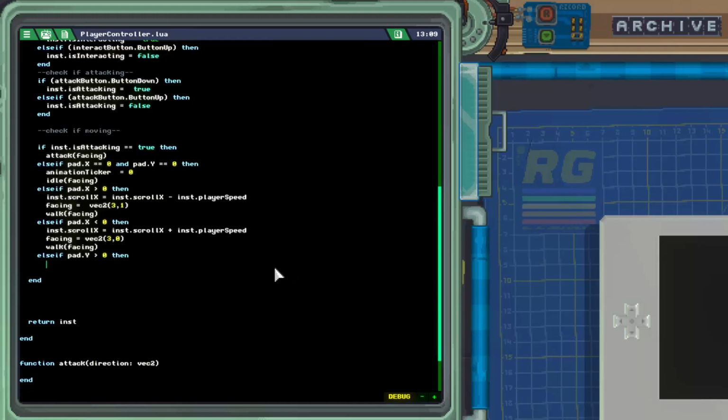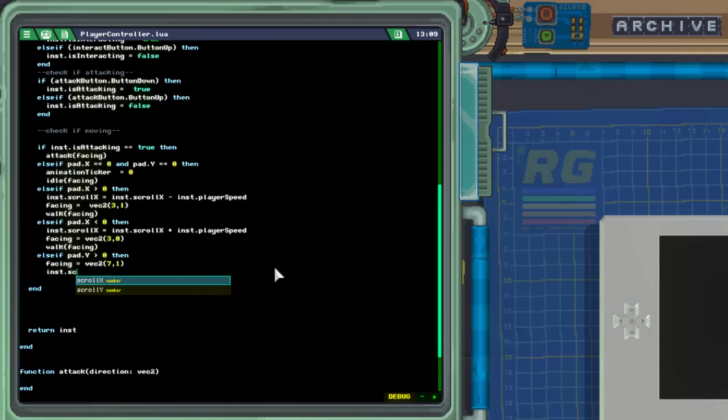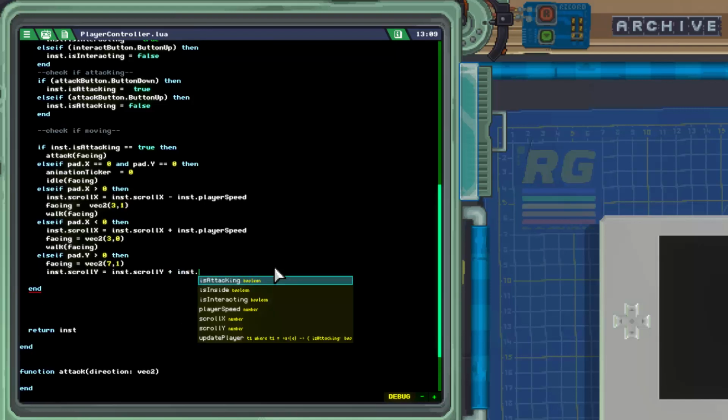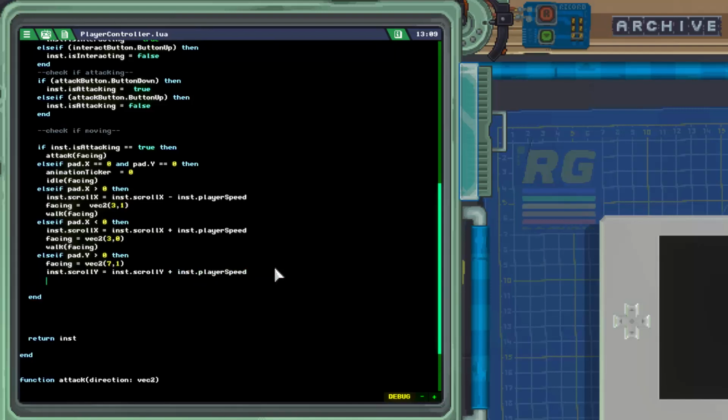Okay, so if pad y is greater than 0, pretty sure this is going to be moving up. We'll say facing is equal to vec2, which is 7, 1. We'll set the scroll y this time. Oh, it keeps defaulting to scroll x. Plus instance dot player speed. And we'll call walk with facing.